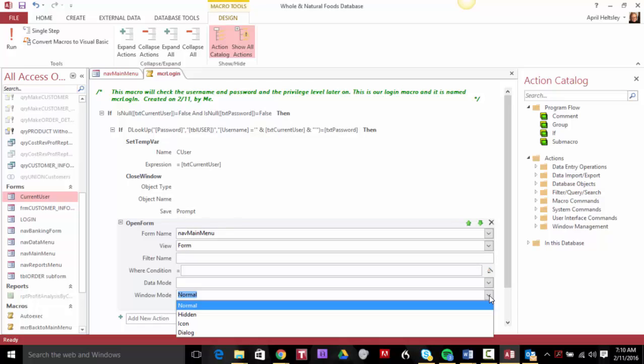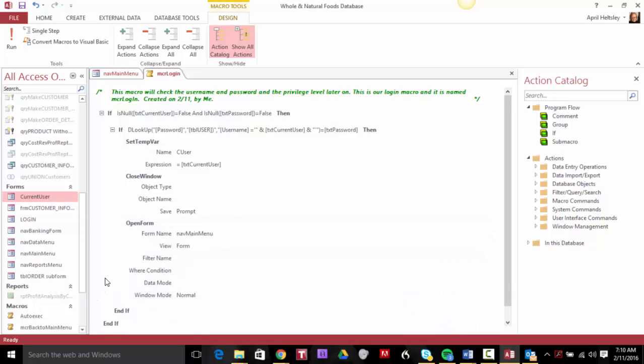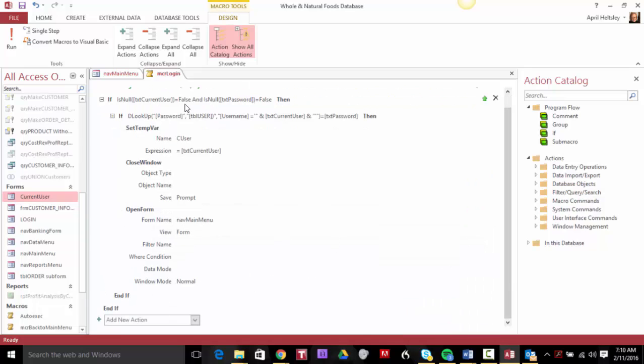That means you can't do anything else in the database until that form is closed, which is not good for a main menu. So I would avoid that at all costs. You don't need to worry about hidden and icon. Some people launch forms to do some actions with code, and that's not normally what we would do.